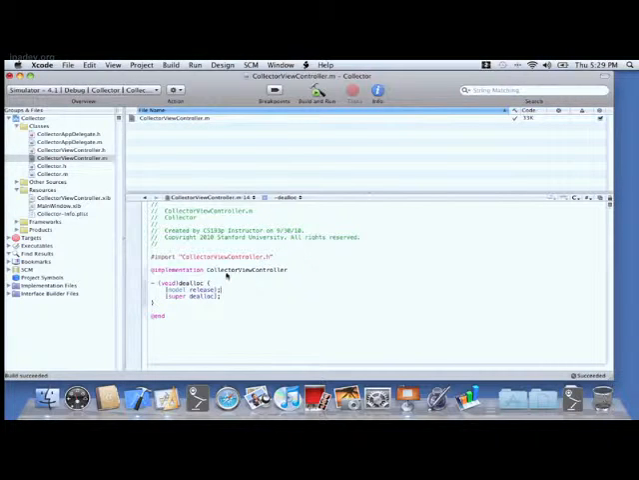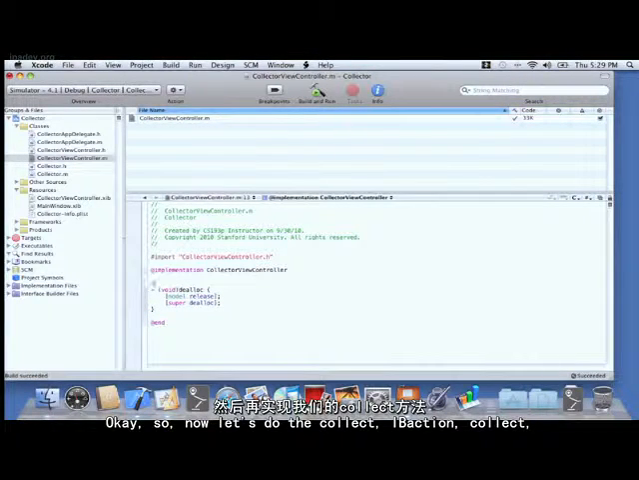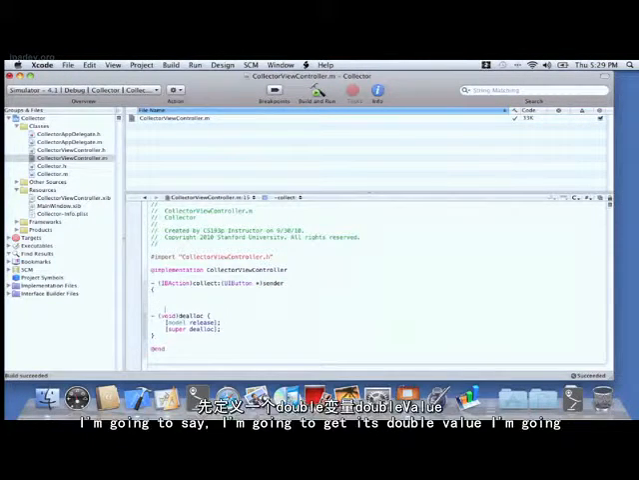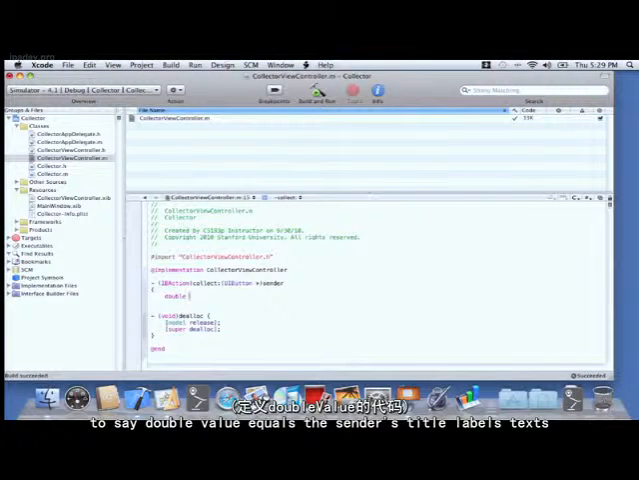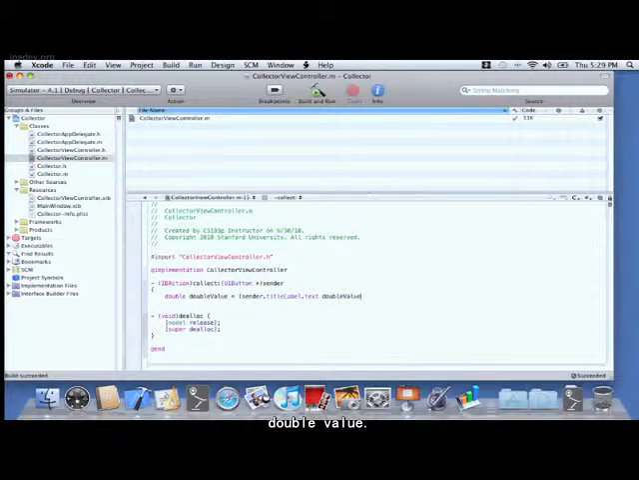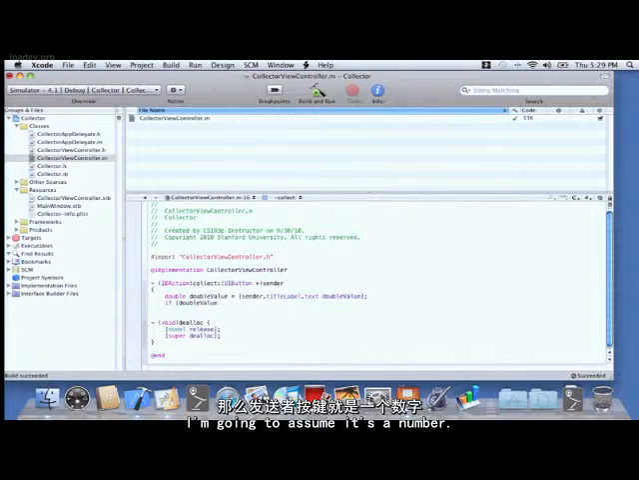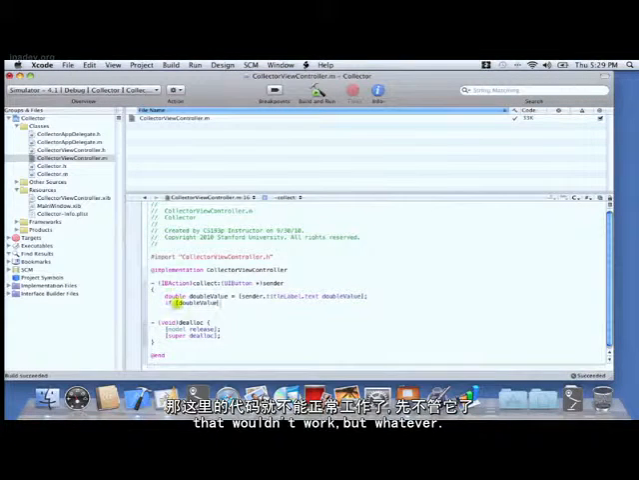Okay. So now let's do the collect. IBAction collect, UIButton star sender. Here's what I'm going to do here. I'm going to get its double value. I'm going to say double value equals the sender's title label's text's double value. And I'm just going to say if the double value is non-zero, I'm going to assume it's a number. So if I had a 0 on a button, that wouldn't work, but whatever.